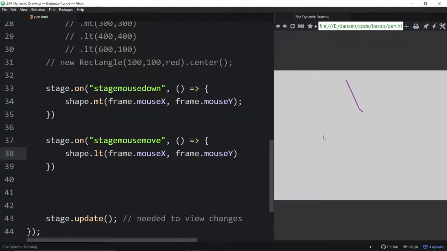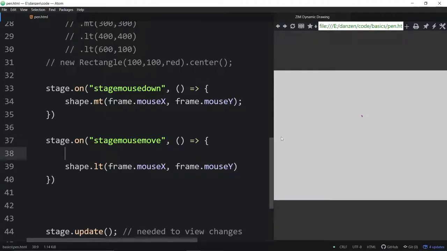Well, it doesn't look very good. Stage mouse move. What happened? Stage mouse down, and it just went. Okay, nothing. Whoa, there's something. Is there such a thing as a stage mouse move? Okay, I haven't done this in a while, so let me try.